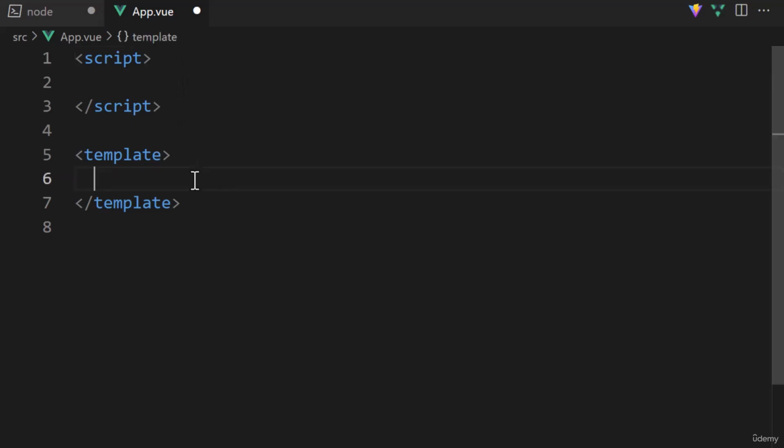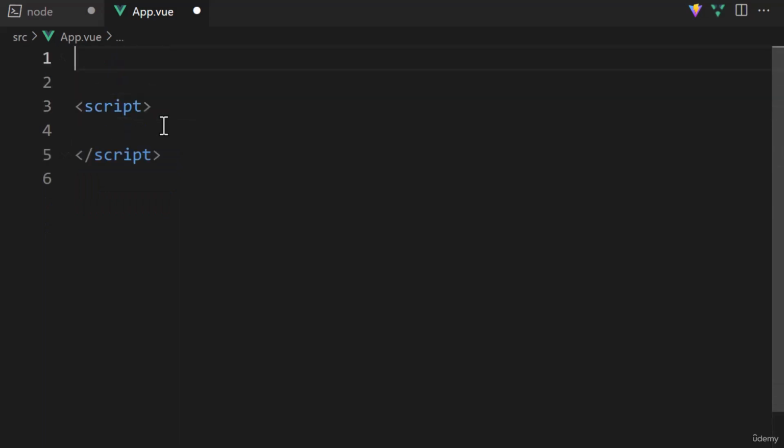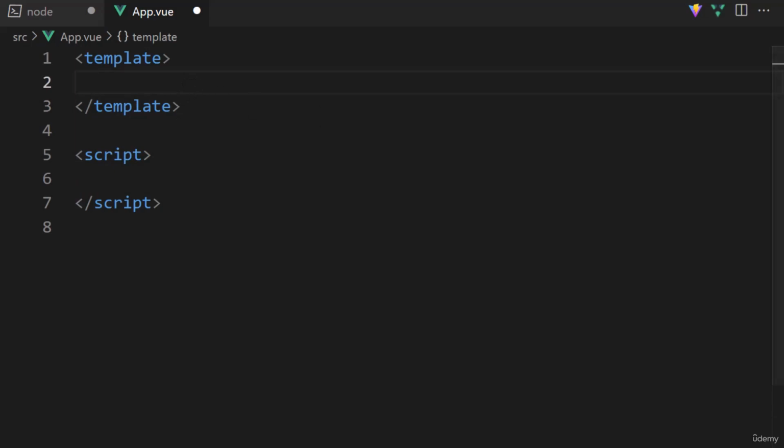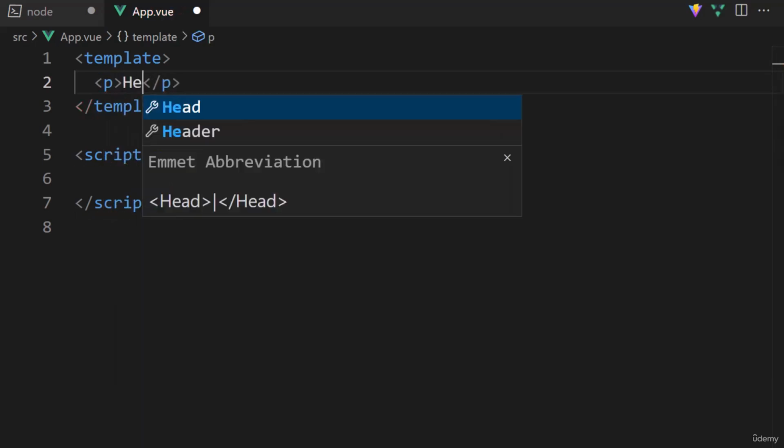The bare minimum requirement for a single component file to be valid is the template block. The template block must contain at least one root element. We're allowed to have multiple root elements in an application. Inside the template, we're going to add a simple greeting in the form of a paragraph.